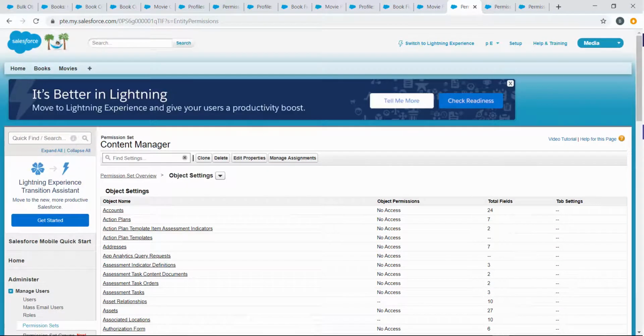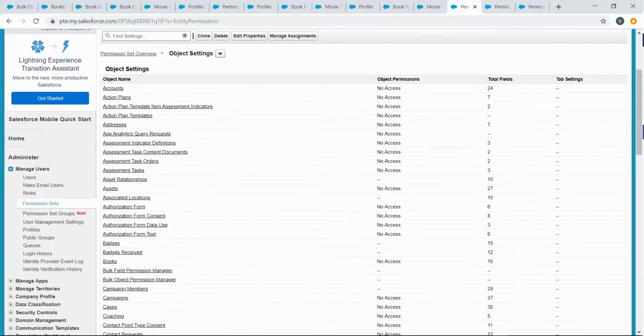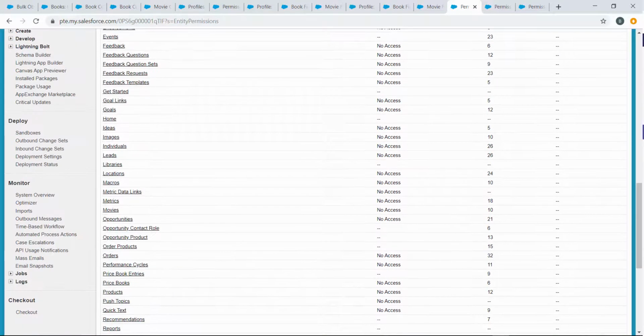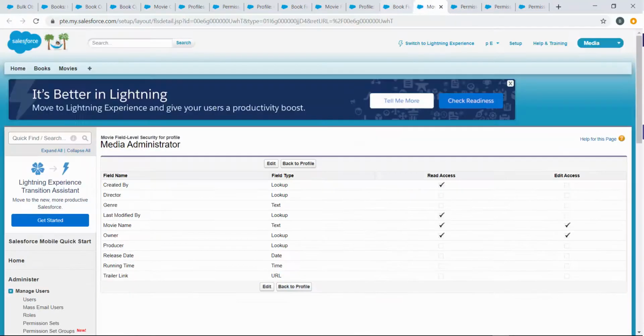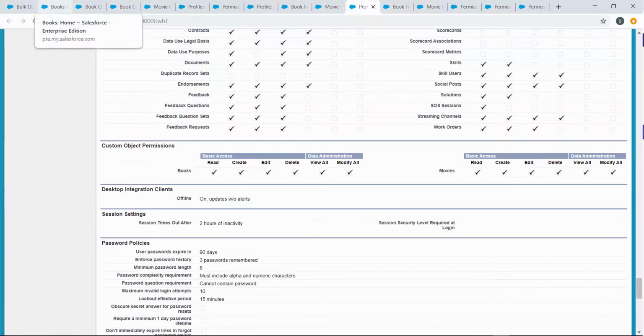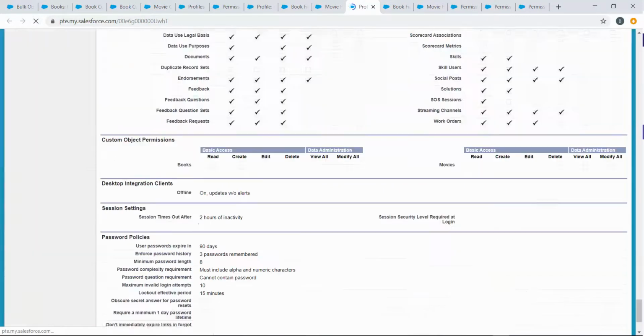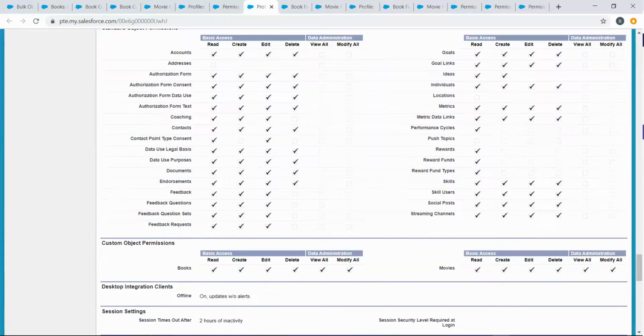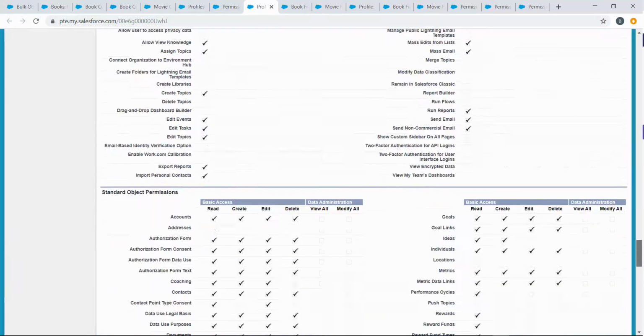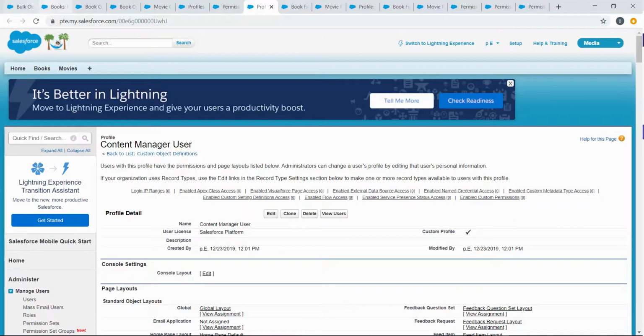So we can see now that for the Content Manager permission set, access to books has been removed, and the same for movies. No access to movies. And we can then go to profile level and verify that there is no access for the Media Administrator profile, and there is no access for the Content Manager user.